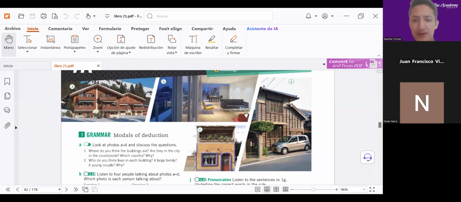Okay, so number one, A, B, C, or D? B. C, okay? She says, it may be a place dry and sunny. It's a small house, so it must belong to a small family. So letter C. Letter C, number 1, okay? C, letter C, remember Mexico or Spain. Let's continue to number 2.